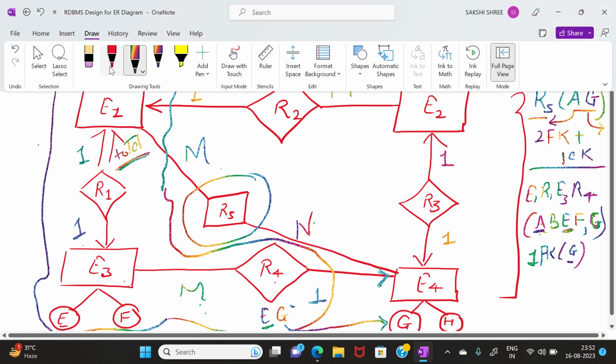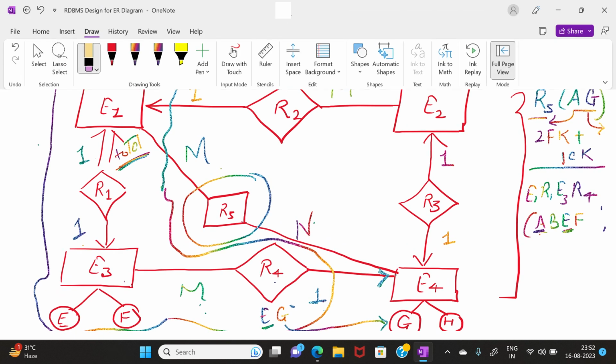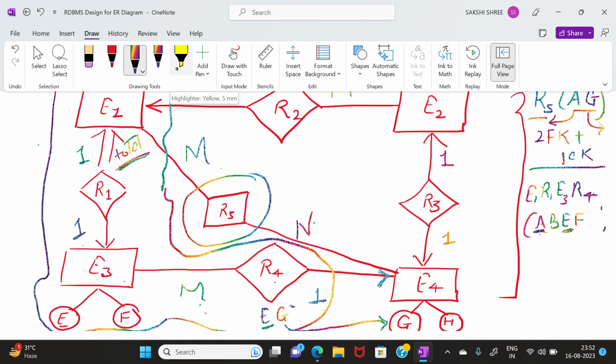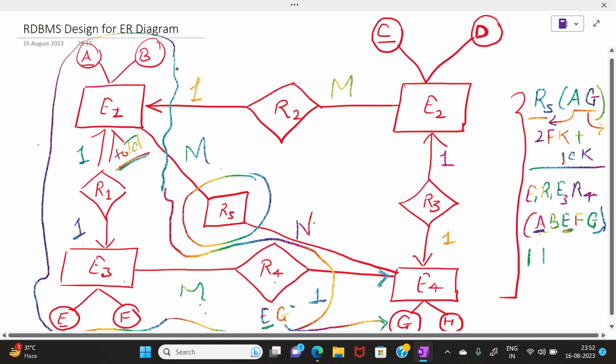Okay, just a second, let it be clearer a bit. So okay, it's G, and one foreign key will be there plus two candidate keys.